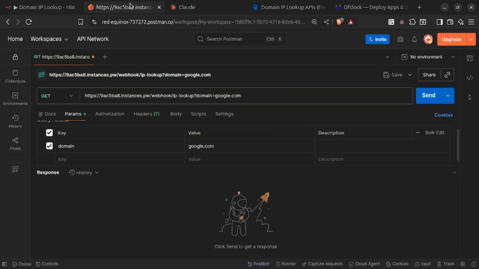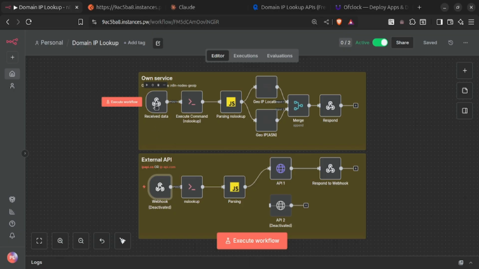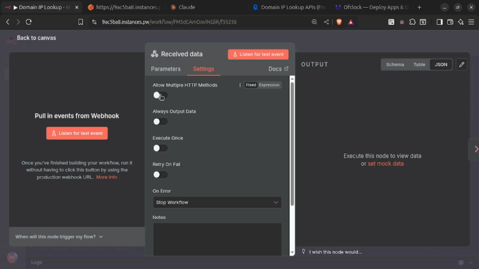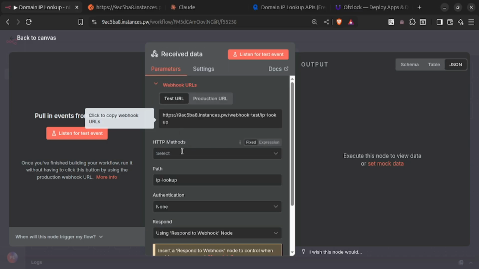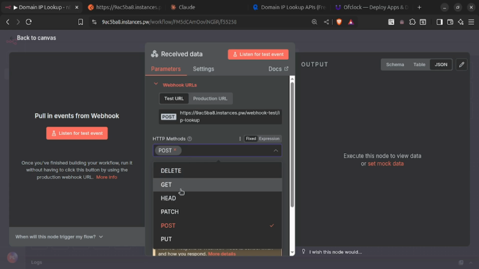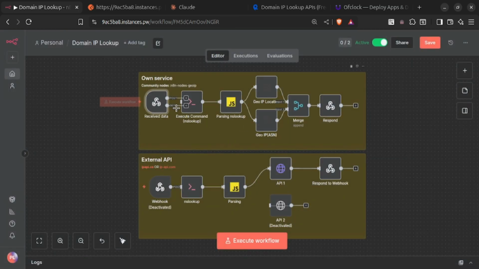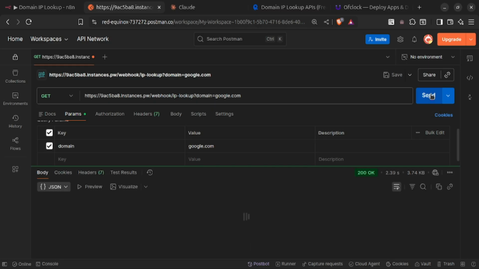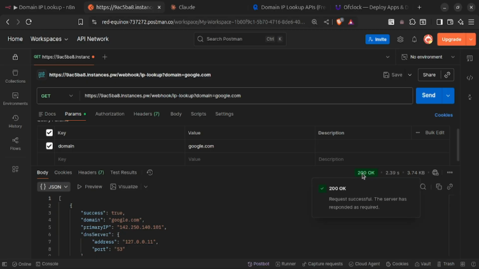Testing with Postman. Postman allows us to test API webhook requests. Make sure you select the correct request method, POST or GET. In the settings, enable allow multiple HTTP methods if you want your API to accept both GET and POST. When you click Send and receive 200 OK, it means everything worked. This is the response for option 1.